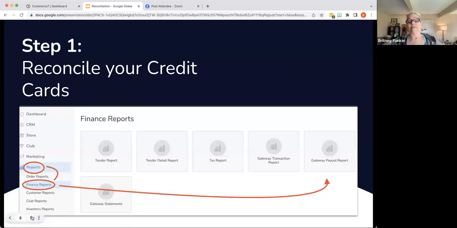So here we are, step 1. We're reconciling the credit cards that are coming through Commerce7 Payments. My very first stop would be the finance reports, so Reports, Finance Reports, and you want to go to the Gateway Payout Report. This is going to detail the payouts that have gone to your bank, and you'll be able to take a look at the transactions within that particular payout.